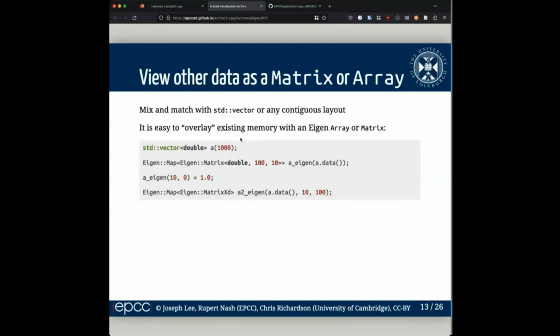So here I've declared a std::vector of 1,000 elements of doubles. I want to see it as a 10 by 100 matrix. So what I do is I call Eigen::Map, basically mapping the underlying 1,000 element vector as a 100 by 10 matrix, which is this A_eigen. So I feed in the vector. But if I want to do it with another view, with the same data, I can just call it again with a different layout.